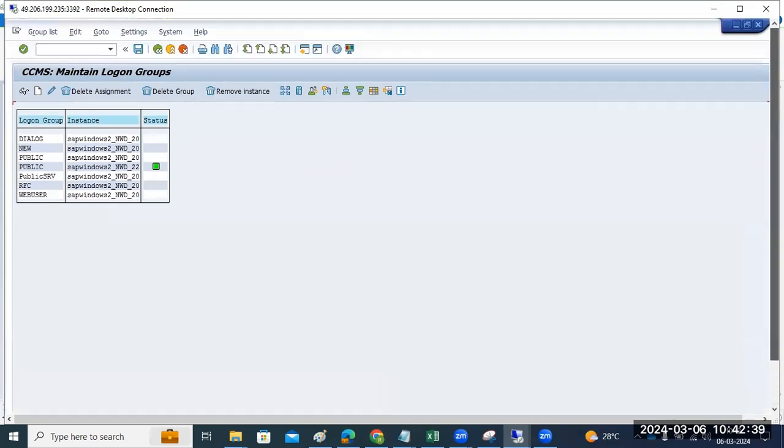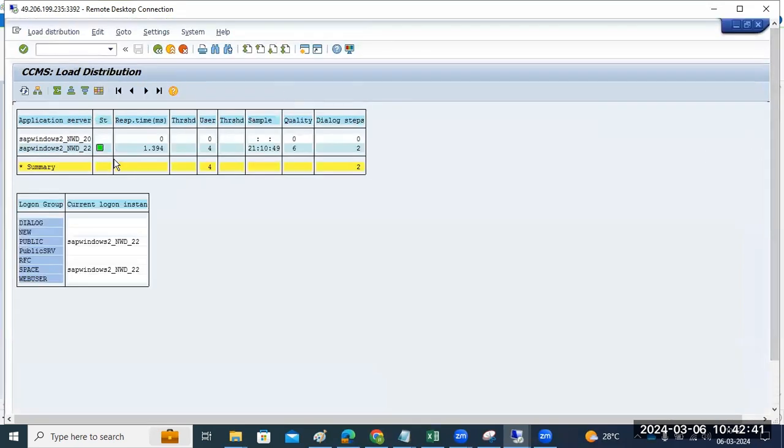One question here: while you are adding multiple application servers, we don't need to configure the application server in the database.